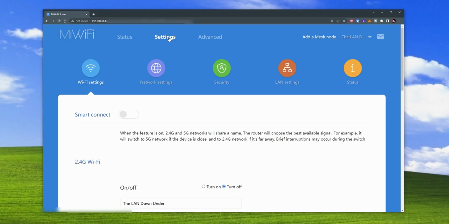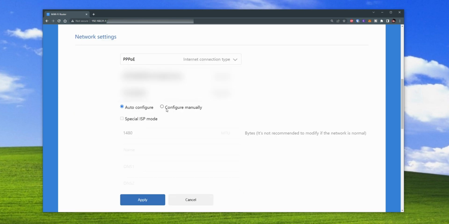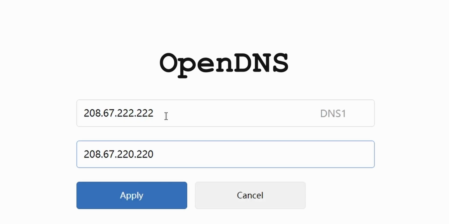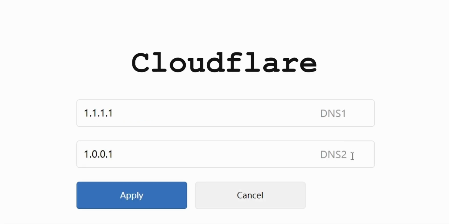Now that you've logged into your router's admin portal, look for network settings or advanced networking. It's typically here you'll find a text field to manually enter your chosen DNS server details. You can always try different ones or simply revert back to your internet provider's default.